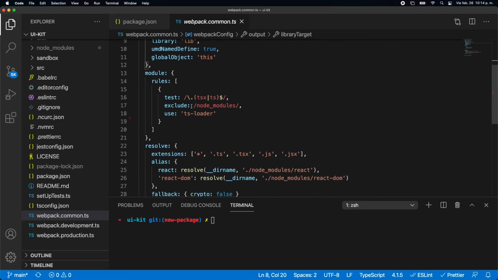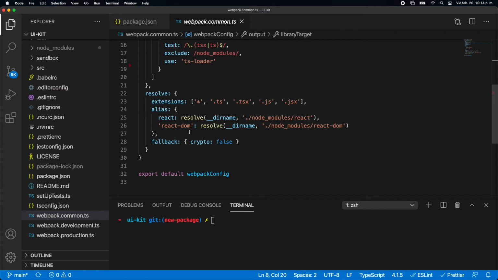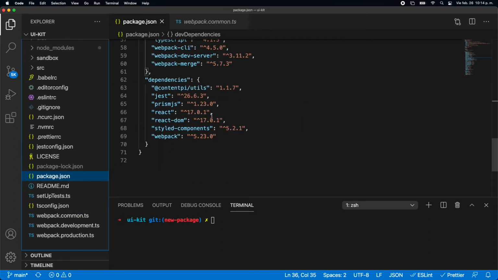And then we are going to read TypeScript with ts-loader. And then on the resolve, this alias is very important, because when we have React and React DOM, we normally, for example, on this package, I'm using React 17.